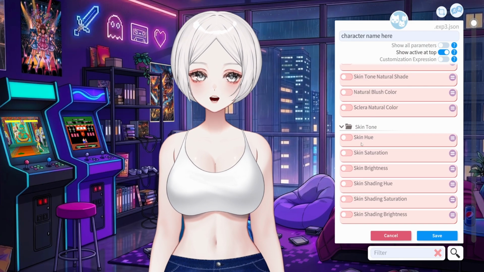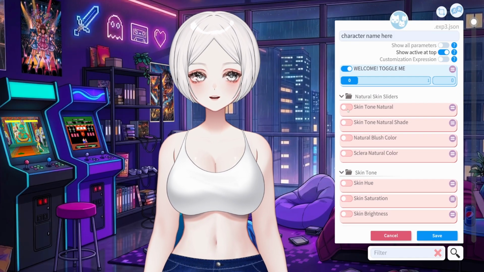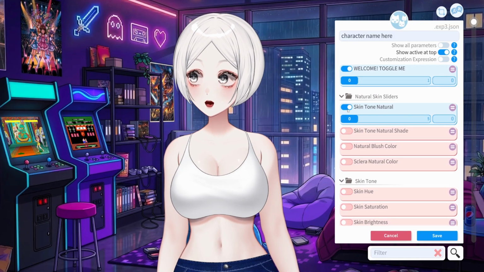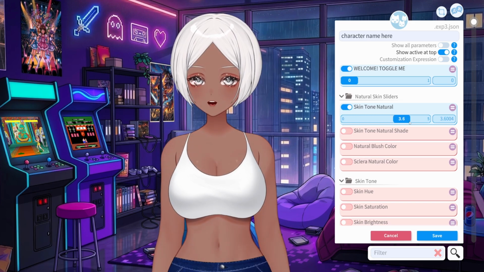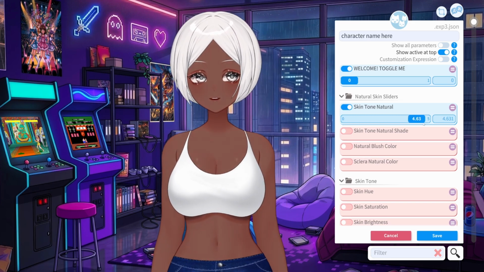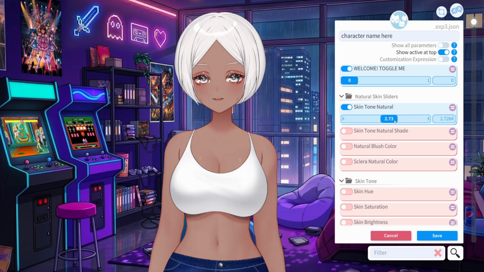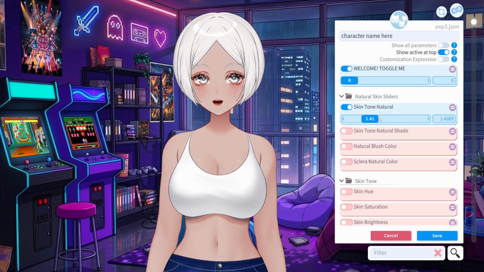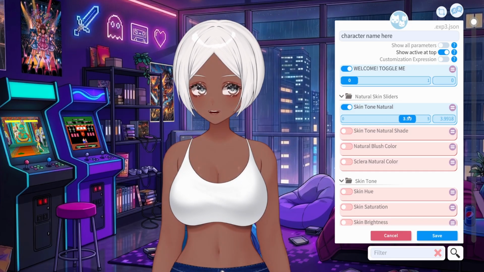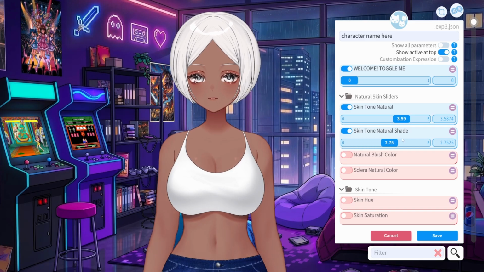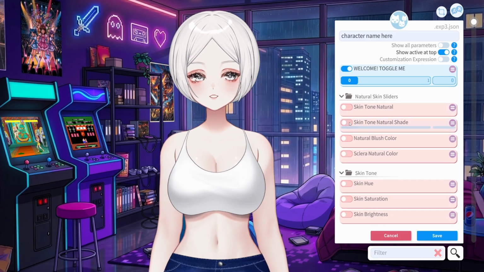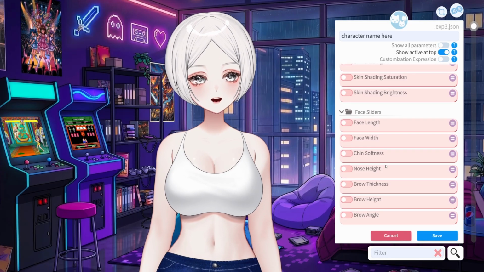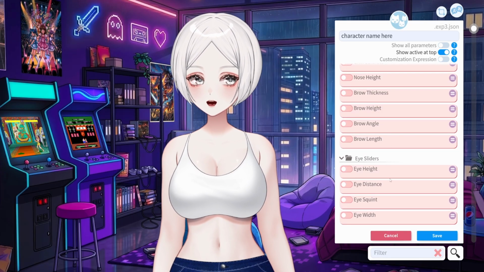And then you just go from here, and essentially what you do is if you click, that turns on the toggle, if you will, and then you can use the slider to change colors. So this is the natural skin colors, so obviously your very, very pales to your very, very darks. You can change the skin tone shade if you want, which is basically just shading. But that's essentially all you do. And then you just go down and make your character the way you want to.